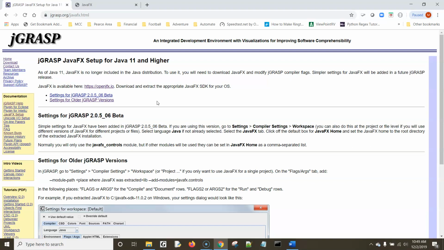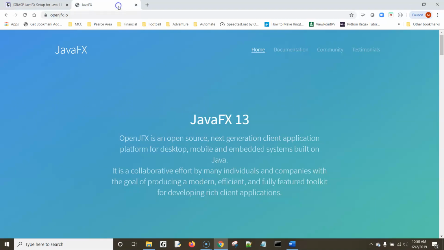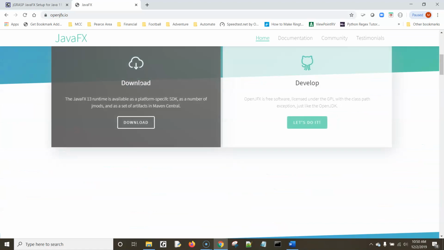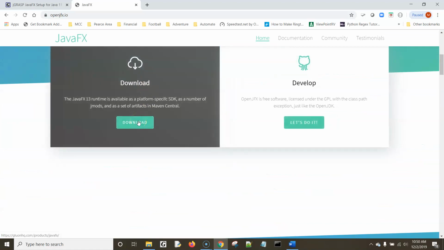JavaFX if you're using Java 11 and higher. So I have Java 11 installed, so as of Java 11, JavaFX is no longer included in the Java distribution. So what you need to do is actually go out to the OpenJFX page and download the version of JavaFX. So what I did was I clicked on the link, which brings me to the JavaFX page. If I scroll on down just a tad, the downloads page comes up.